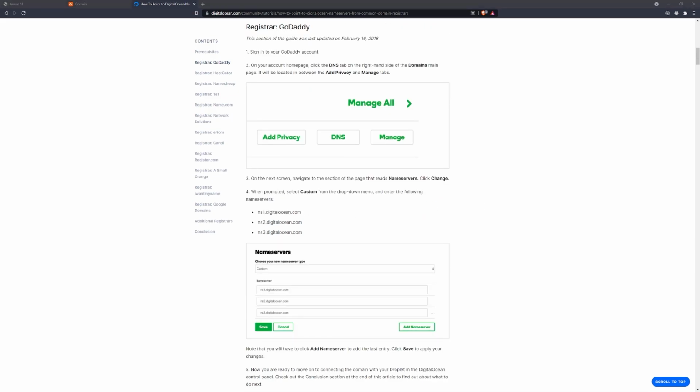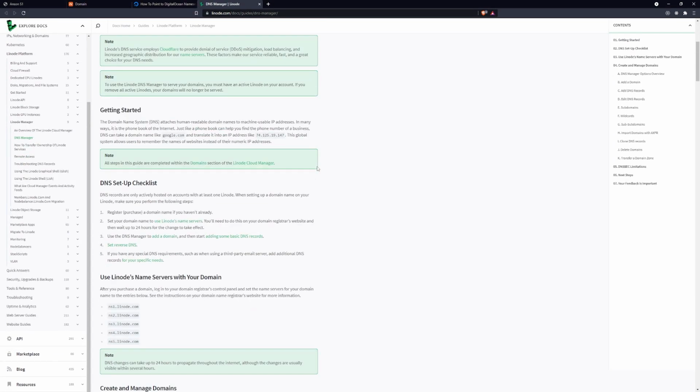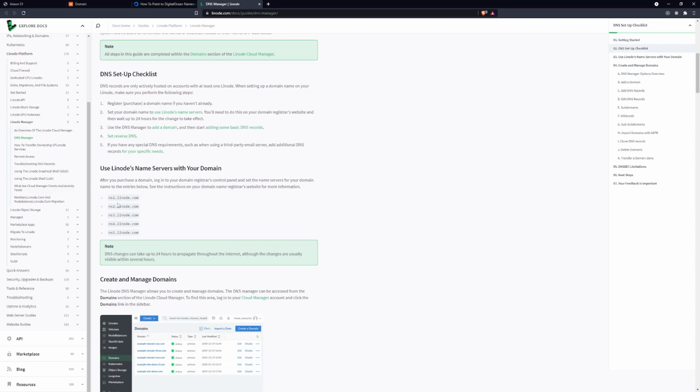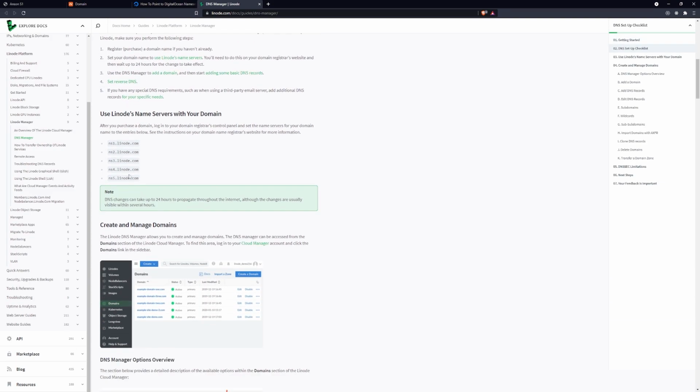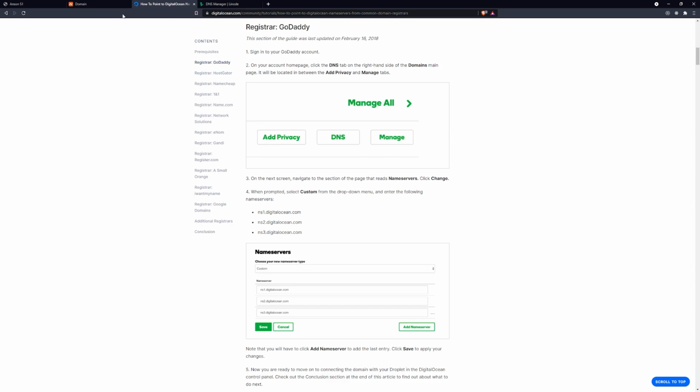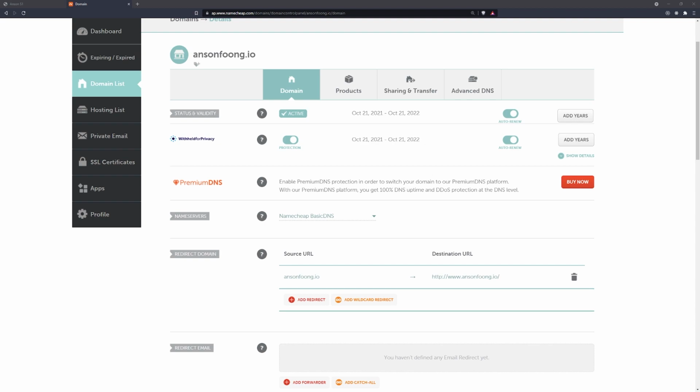If you're using something like Linode, they have their own name servers. Ideally, you would go on Namecheap and add all of these name servers. You can see Linode has 5 name servers. DigitalOcean has only 3. Very, very easy stuff. So let's go ahead and get started.